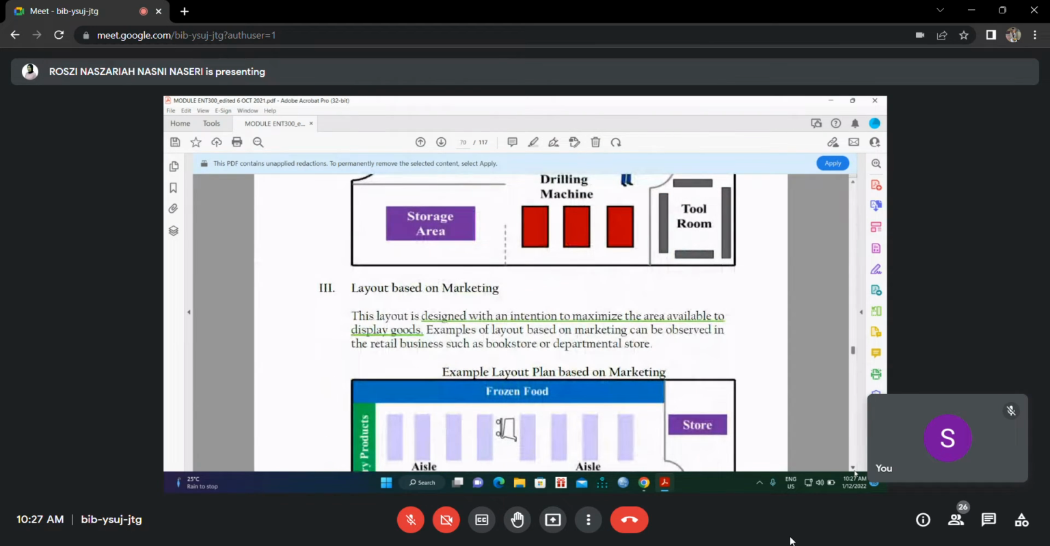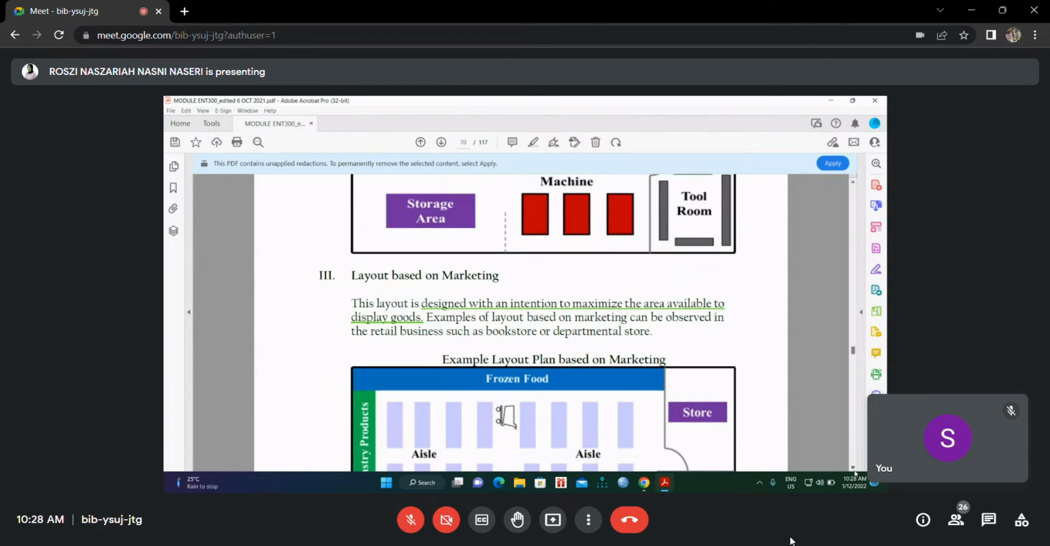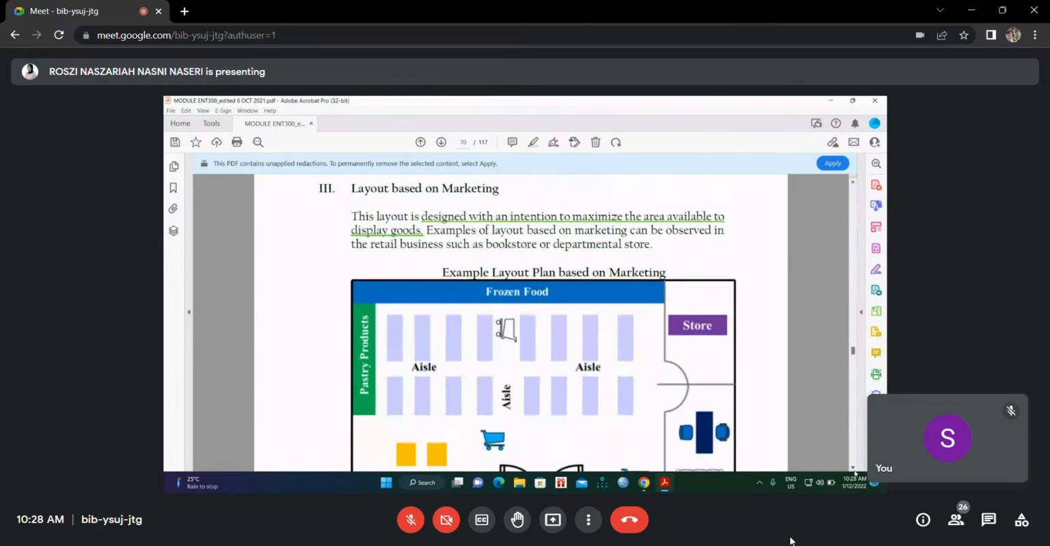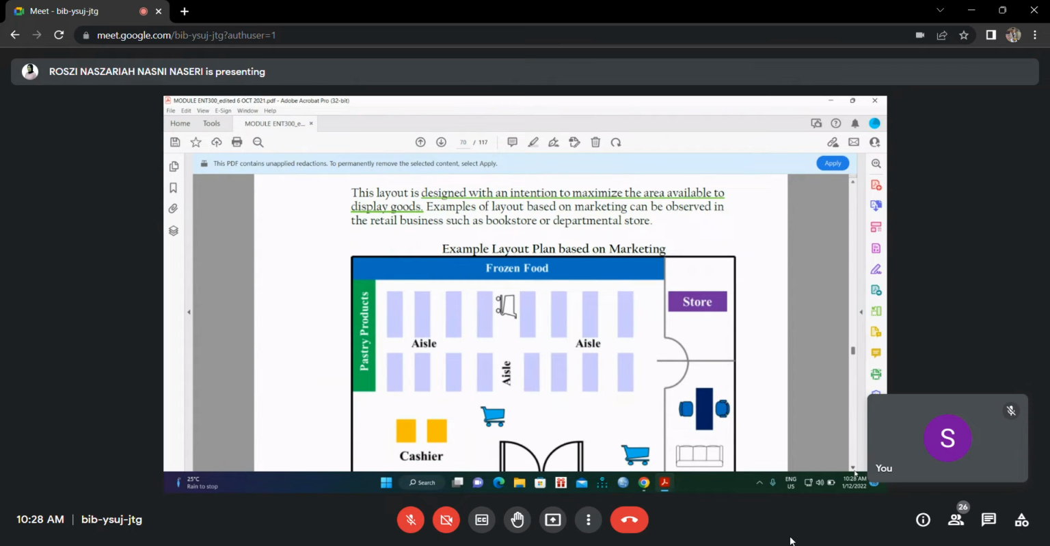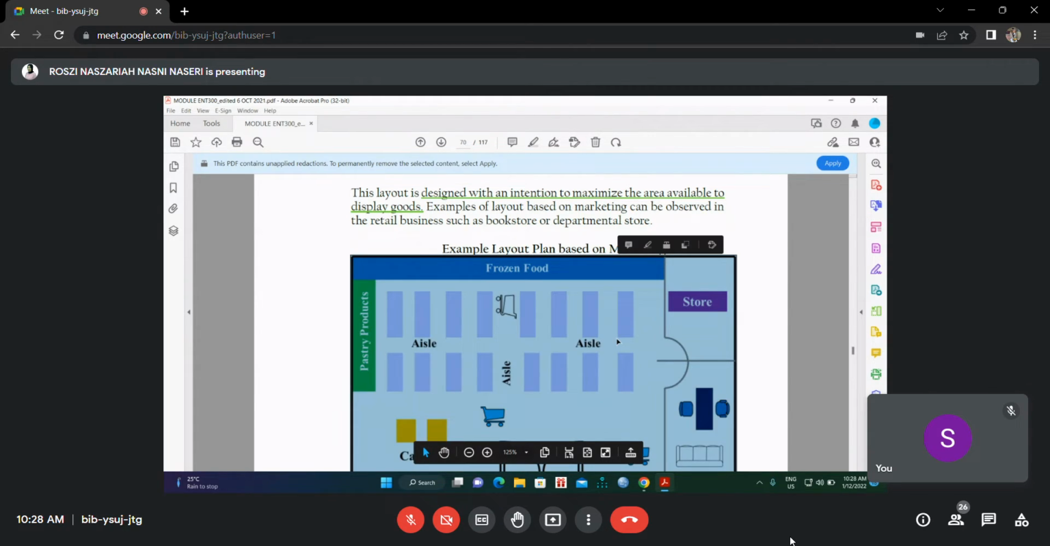Yang tu saya ignore, yang tu dia tak pernah buat. Yang kedua tu, kita terus pergi jump kepada marketing. The other one yang you boleh gunakan is based on marketing. Okay, contoh dia, if let's say you open a cafe, so you may follow this layout.